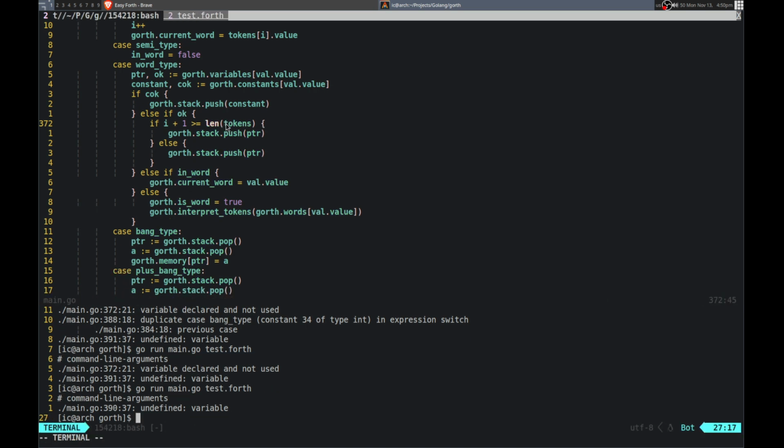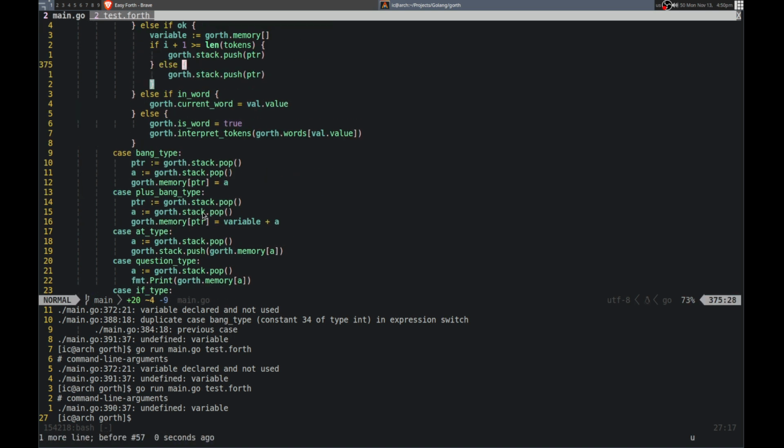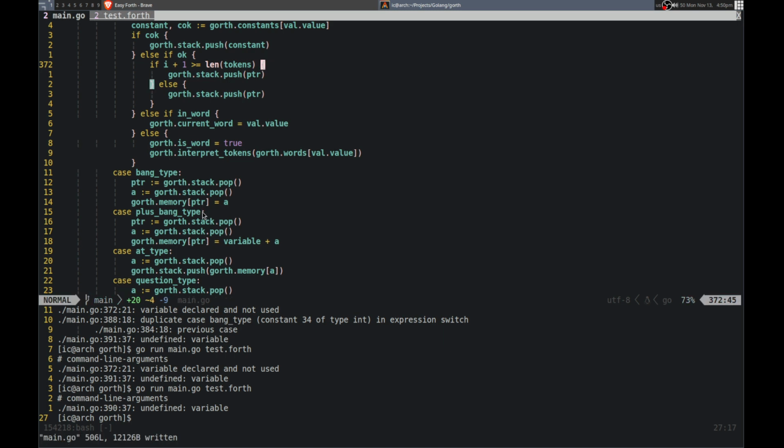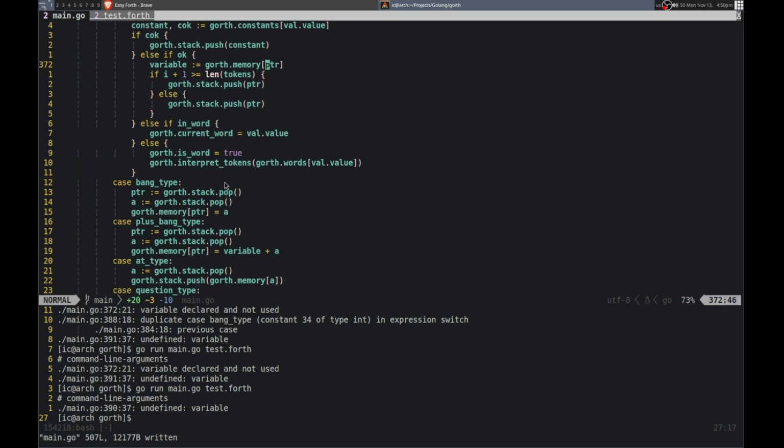Okay. Undefined variable. So we do need that. What is the issue here? It's actually because I use variable down here, is it? Yeah, I think that is the issue. So down here, yeah, I use variable. So variable is actually now pointed, right? No. So what is the variable? Wait, what was that? Let me put it back. So it is Gorth.memory pointer. Oh, yeah.